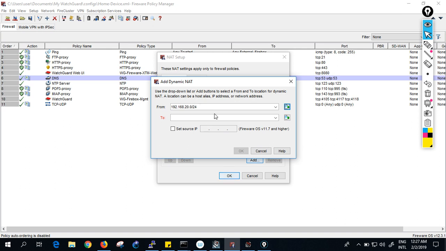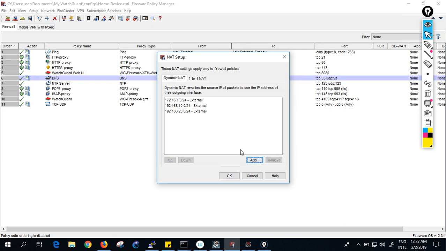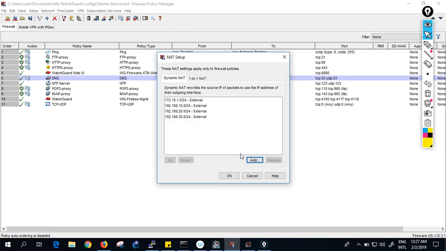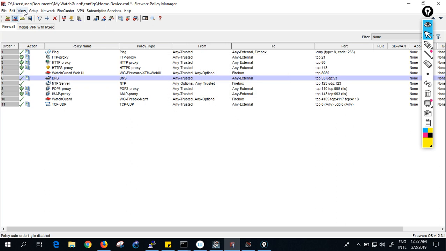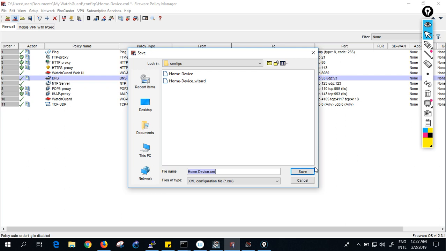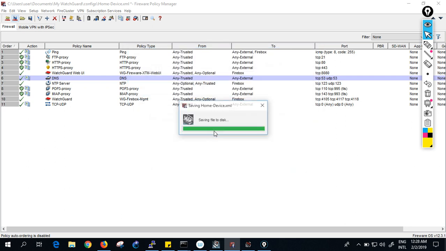192.168.20.0/24, and use my external interface to forward your traffic. Then same thing, do it for VLAN number 30 as well: 192.168.30.0/24, and use the external interface to forward your traffic to outside. Click OK now. Then after that save, then admin, then read, write. Then click OK. There you go. Save. That's it.